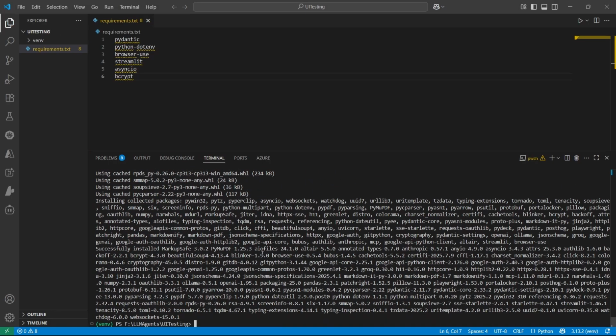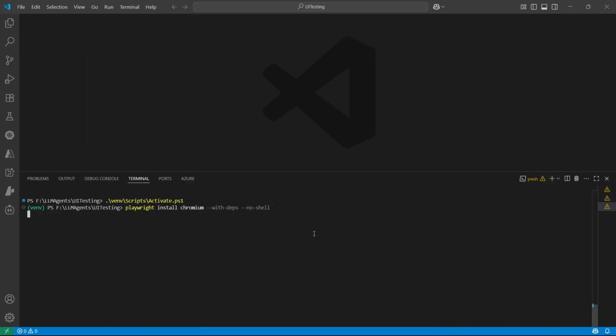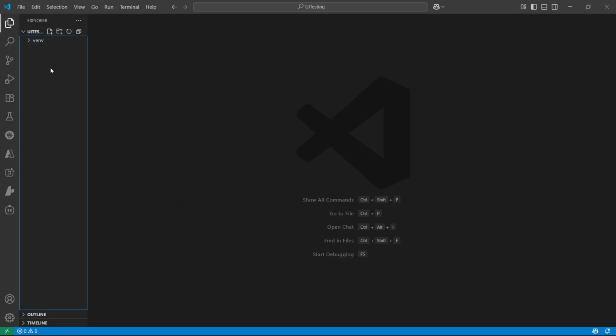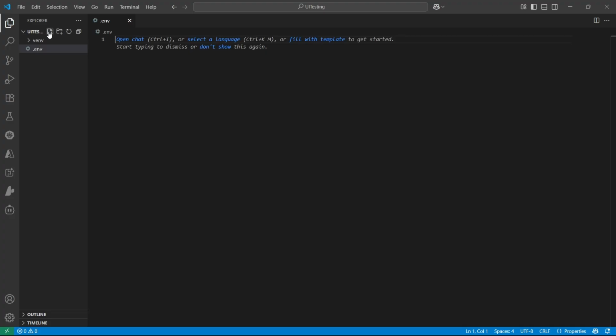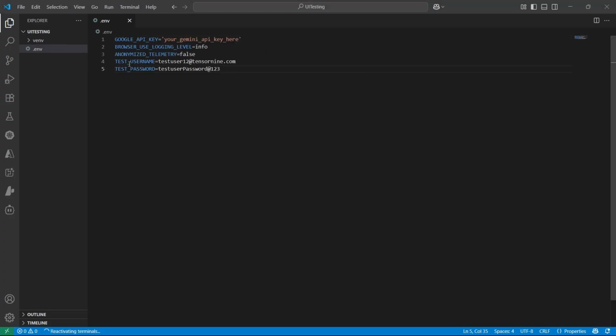Okay, now that all the libraries are installed, we also need Playwright, and this is the command to install Playwright and Chromium. Once you have Chromium installed, let's start with the code. Okay, one more thing, we have to create the env file, and I'll paste few values over here.